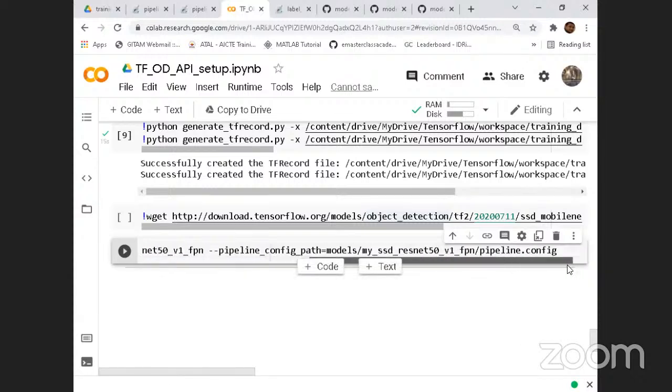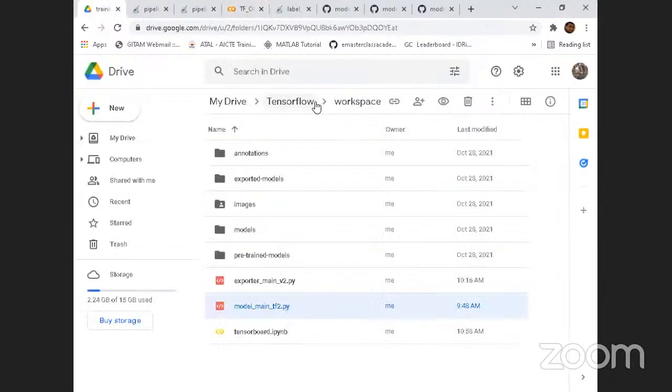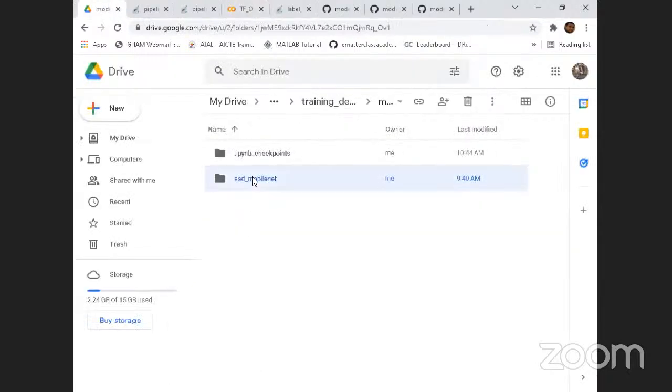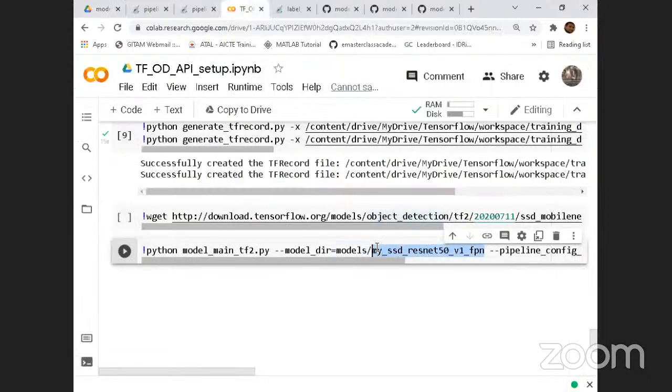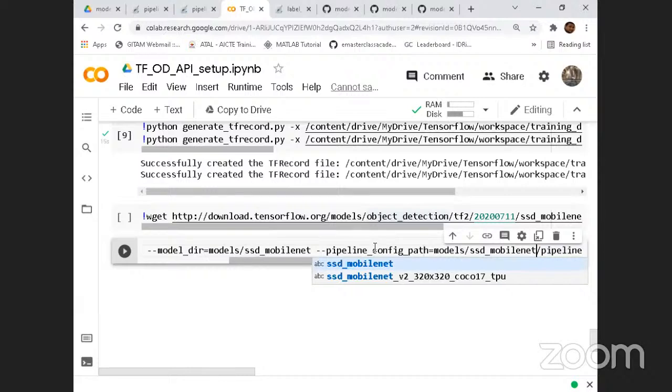For this, what are the parameters that we have to provide? We have to provide the models folder, under which we kept the pipeline config. So under models, the ssd_mobilenet folder that we have created, that we have to change. After that, the pipeline config, the pipeline is inside that same folder, right? So this also you have to change.